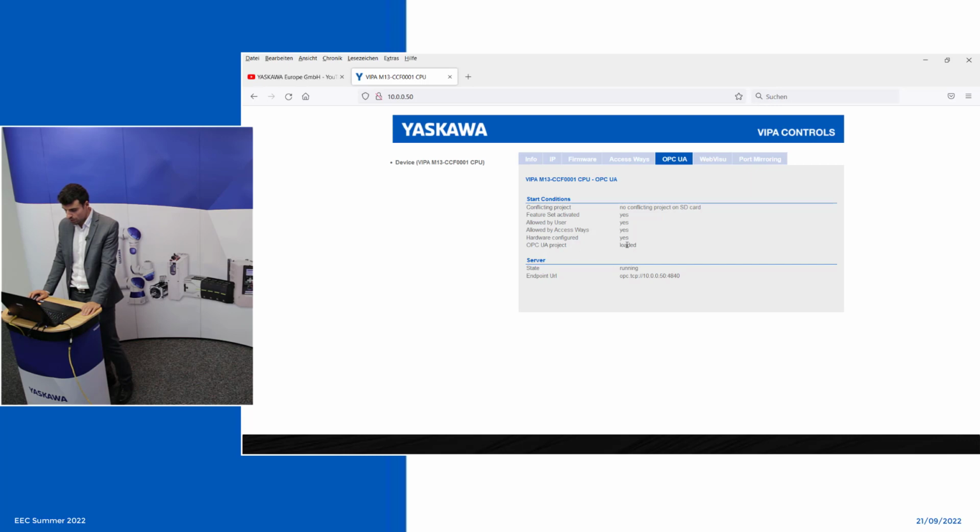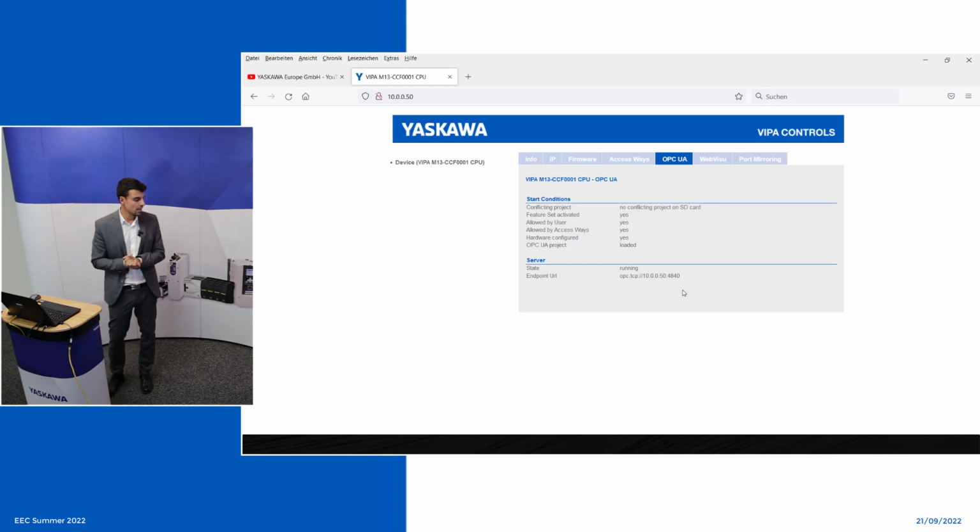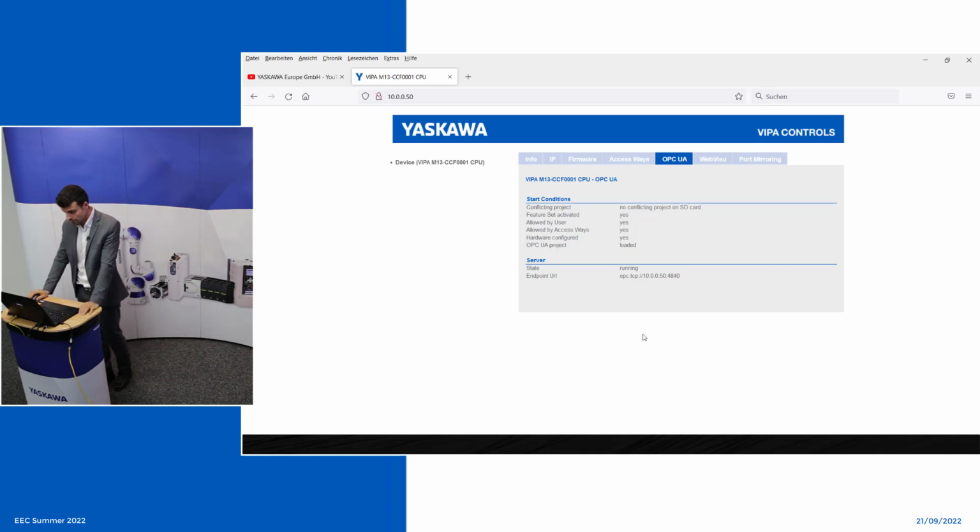You see here the OPC UA project is loaded, the blue mark, and no conflict project on the SD, and everything is released here. And you also see the IP address and the port of the OPC UA. Very nice, that means everything is fine from our Speed7 Studio and everything has been successfully transferred to our PLC.